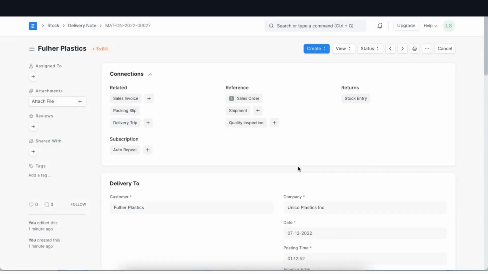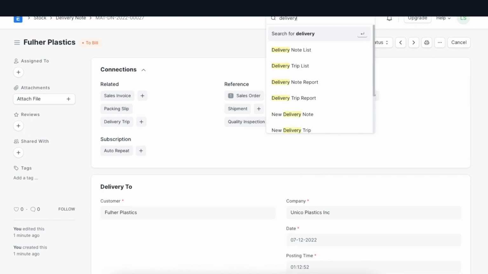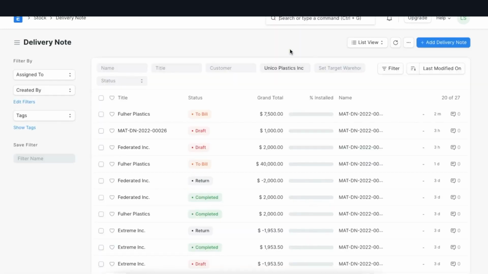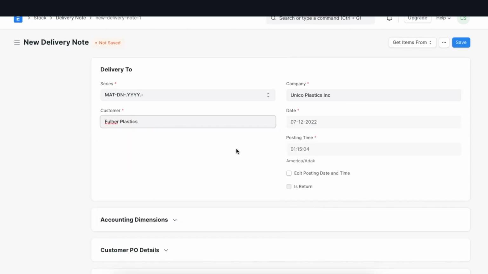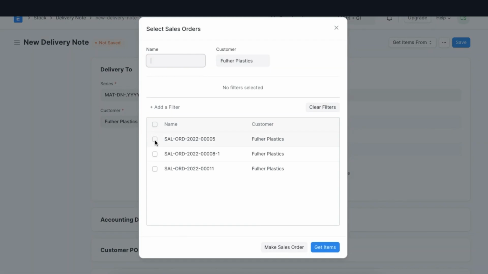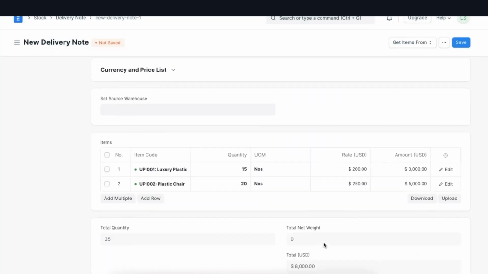We can also create a delivery note manually by navigating to the delivery note list from the stock module or by searching for it in the Awesome bar. We will first have to select a customer. Then we can use the Get Items From button to select a sales order linked to this customer. We can select multiple as well. Once we select the sales order, we can click on Get Items. The items table will be populated with all the items in that particular sales order.